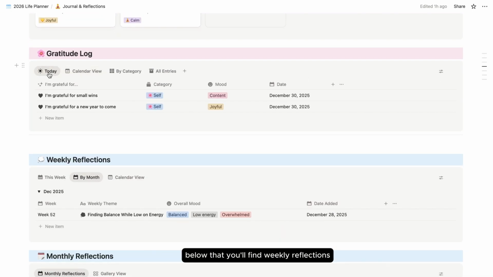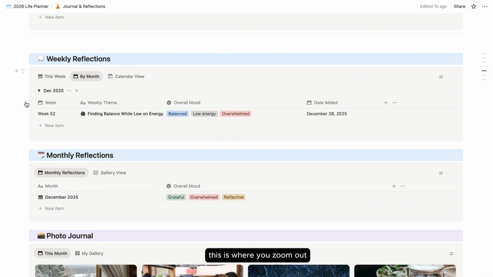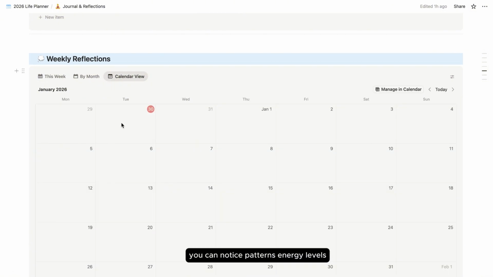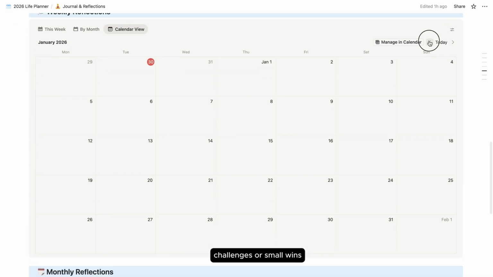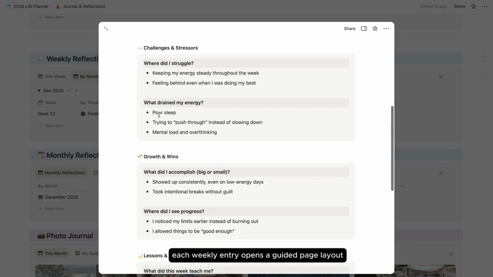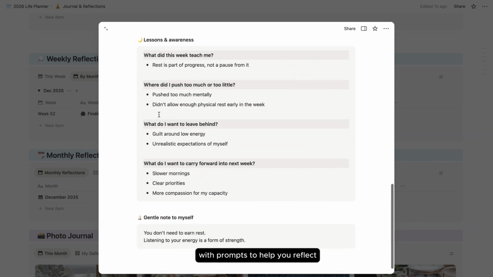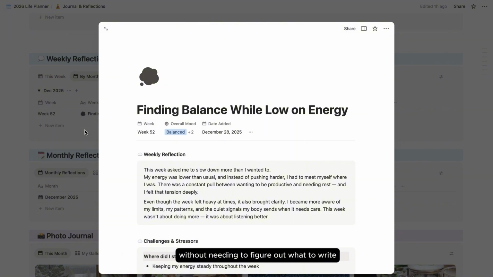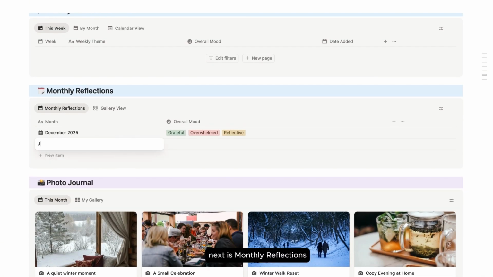Below that, you'll find weekly reflections. This is where you zoom out and reflect on how the week felt overall. You can notice patterns, energy levels, challenges, or small wins. Each weekly entry opens a guided page layout with prompts to help you reflect, without needing to figure out what to write. Next is monthly reflections.